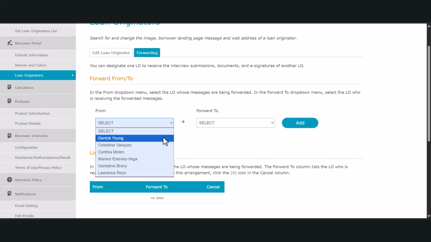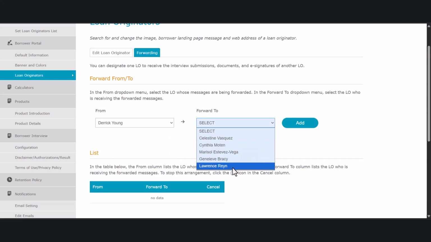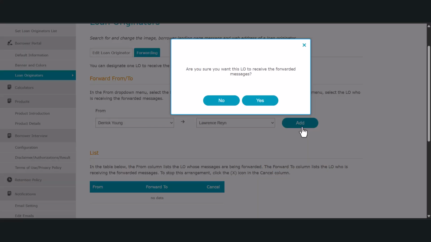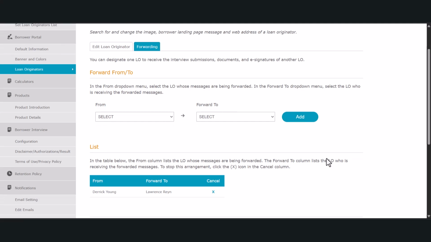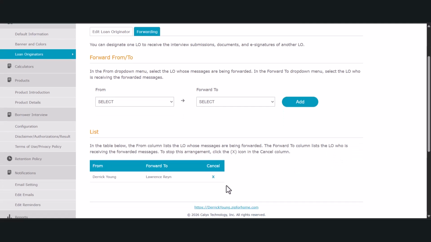First, you'll select the loan originator you want the information forwarded from. In the second drop-down, you'll select the user you want the information forwarded to, then you'll click Add. Once you click Add, you'll see those users appear in the chart below, which indicates they are linked together. This setup means that Lawrence will receive all of Derek's notifications for submitted applications, document requests, and disclosure packages, and Lawrence would also be able to pull those items into point for Derek if he wasn't available.